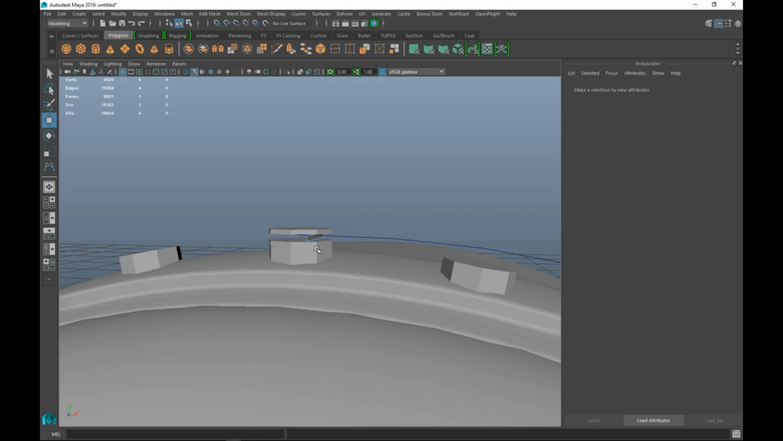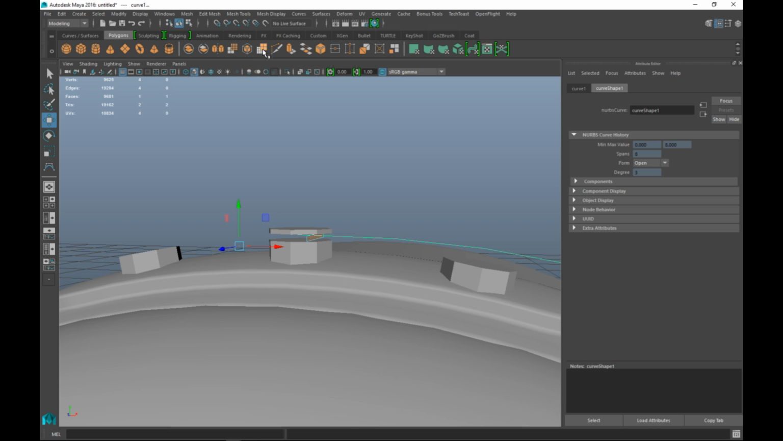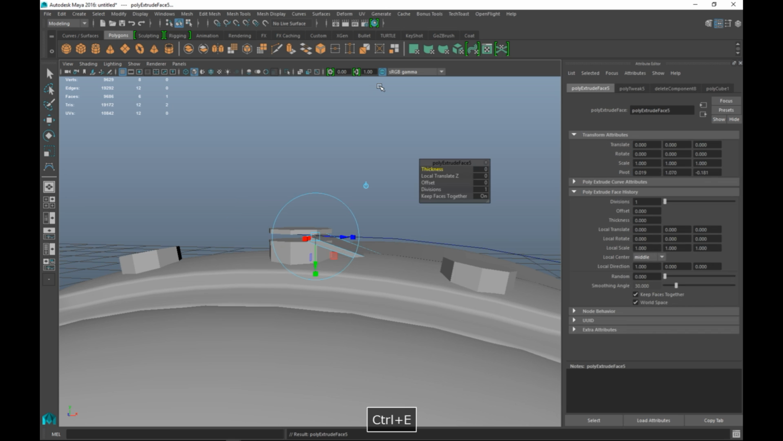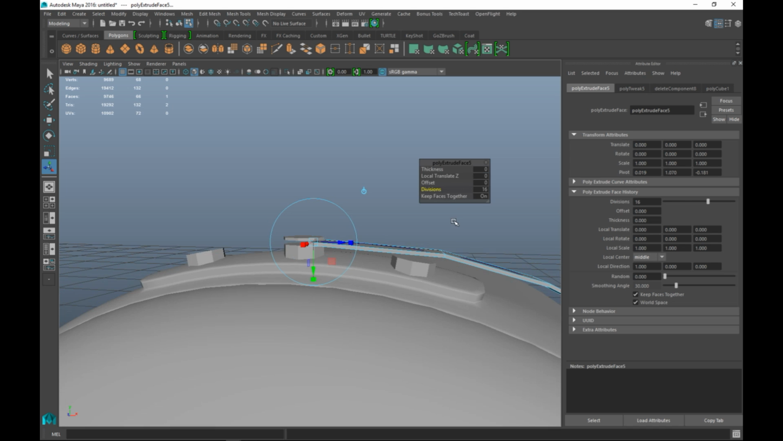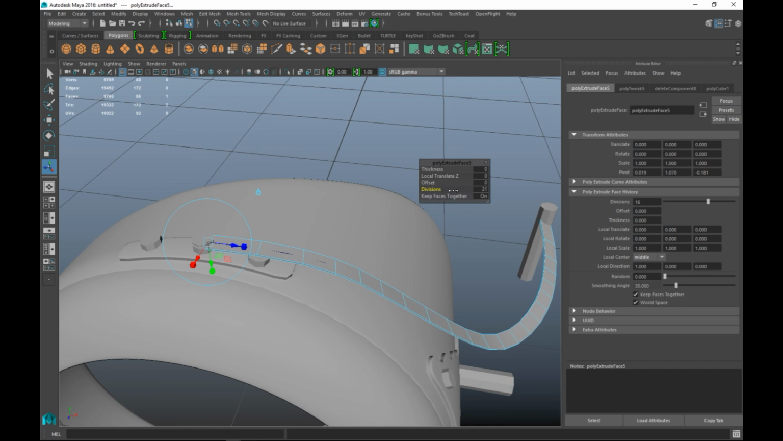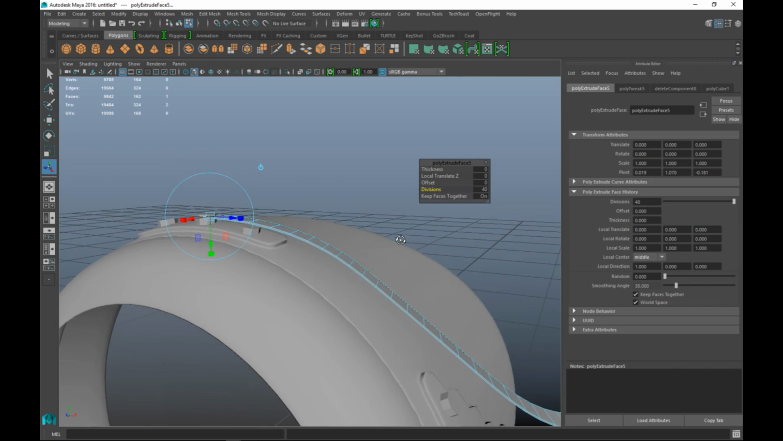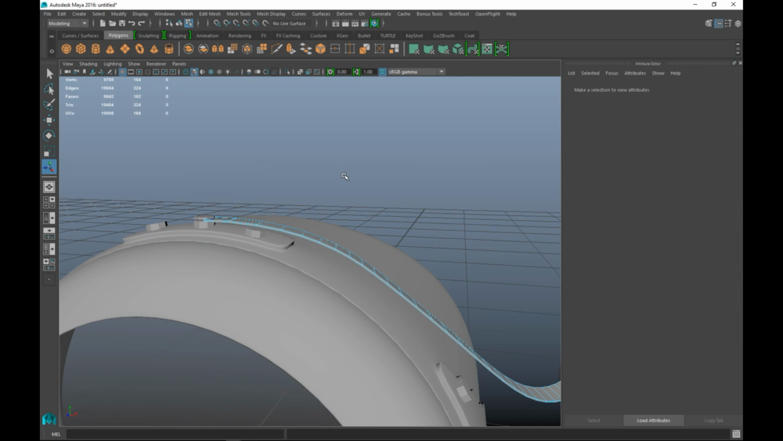Okay, I'm going to right click at a face. Hopefully you can see it. I'm going to shift select my curve, and I'm going to hit Control E to extrude. Then I'm going to drag the divisions and bump them way up. Let's do 40. And that looks okay. Yeah, that looks fine.